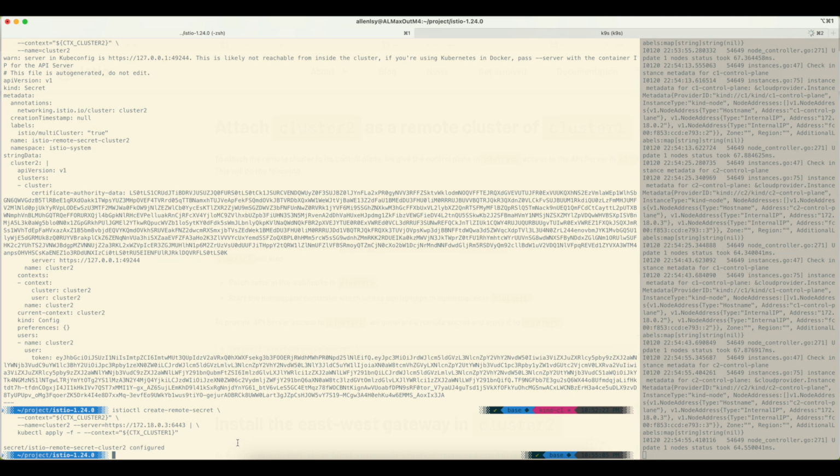So my understanding is that the API server on cluster 1 needs to go through the east-west gateway of cluster 2, but using this IP address to point to the API server on cluster 2.